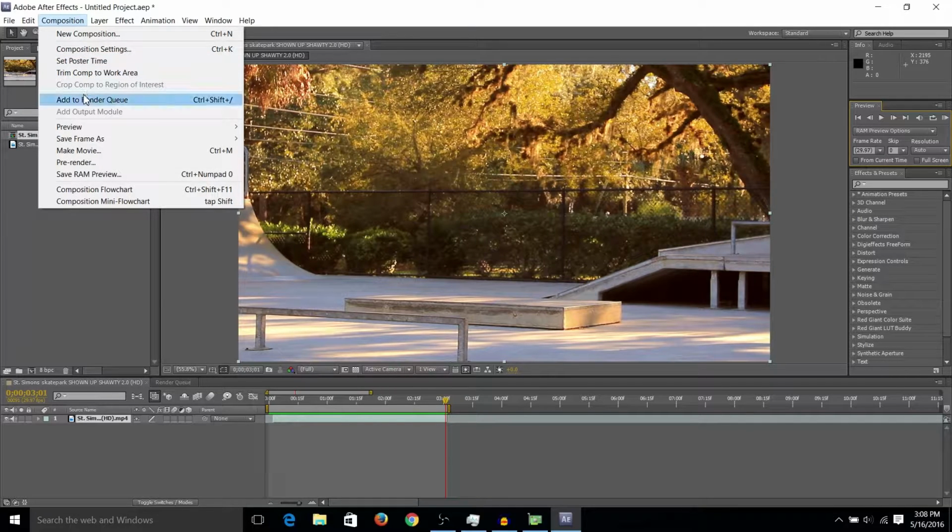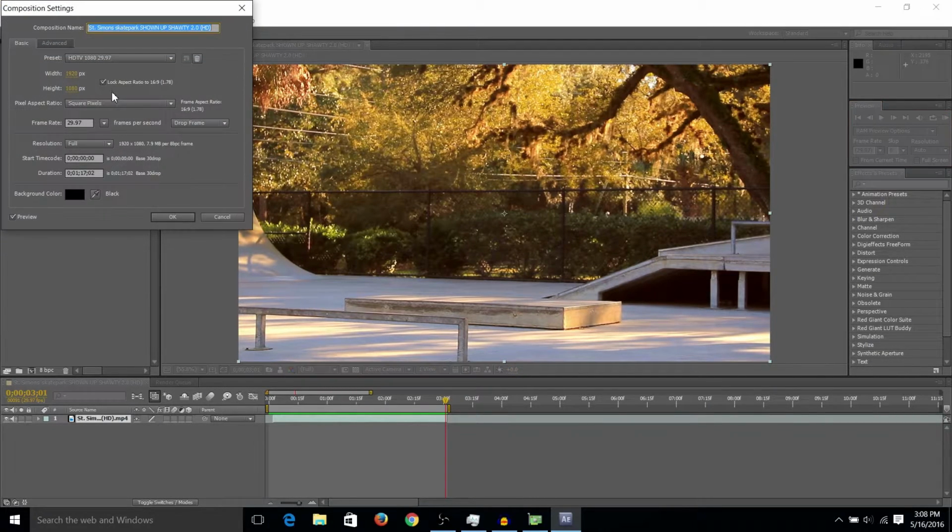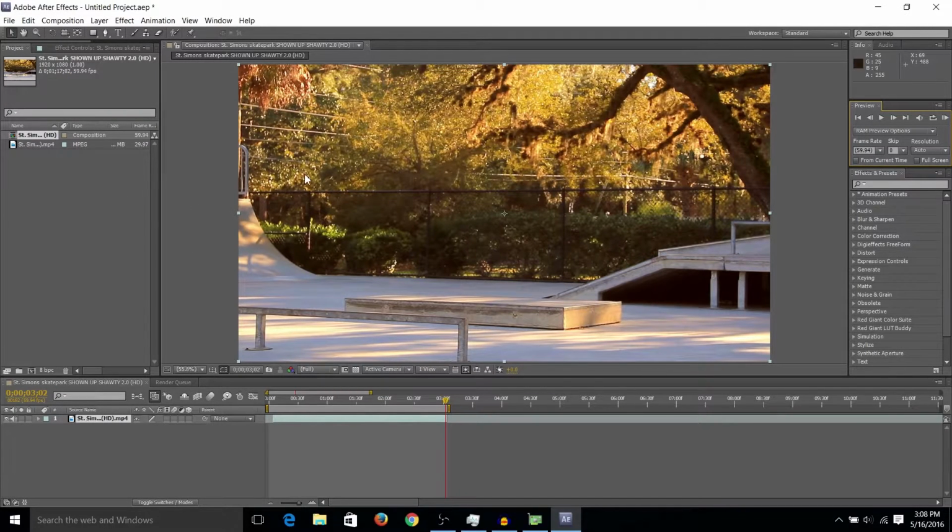So we're going to stop that, and here's what we're going to do. We're going to go to composition settings. And see, we got the natural frame rate, and we're going to change it to 59.94. So we got that. Bam. And here's where all the magic happens, because if I still RAM preview this, it's not going to change anything. It's still going to be 30 frames a second.